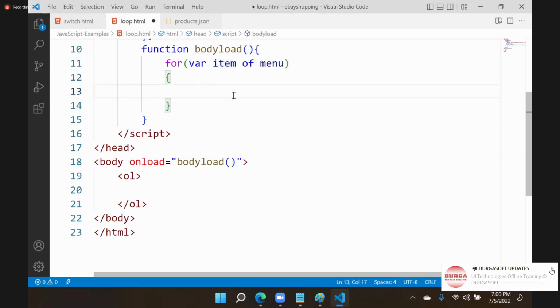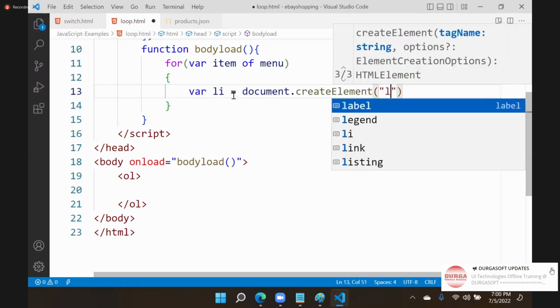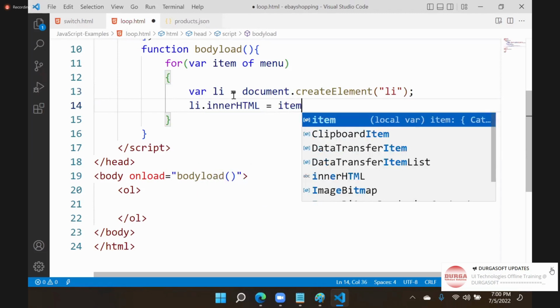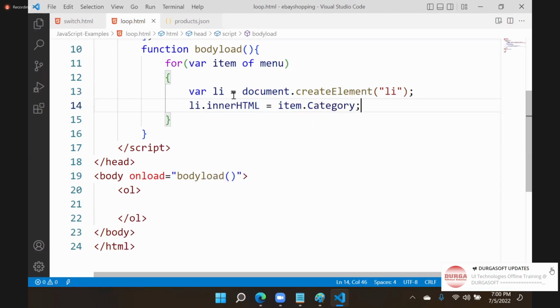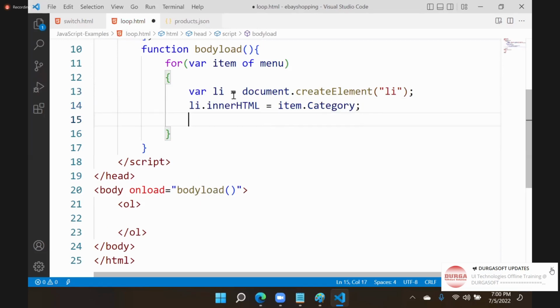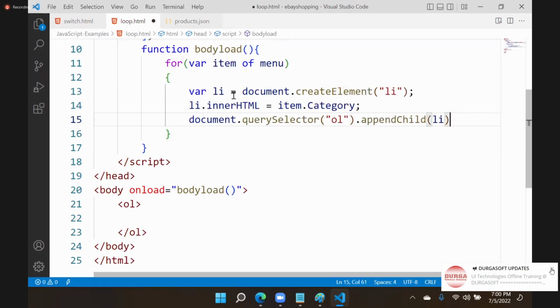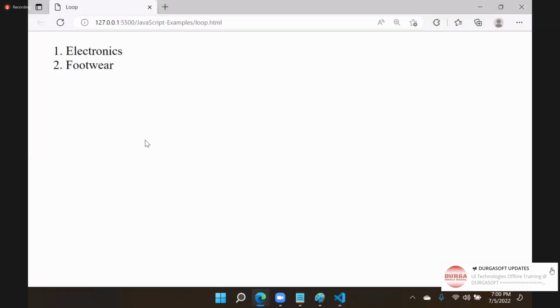Now it will start reading if there are items. If there are no items, it will stop automatically. That means here what we have to do: a list item, document dot create element li. After this, li dot innerHTML equals item dot category. Now after this, add this: document dot querySelector OL, the ordered list, dot appendChild. Add that list item. So that is added there.